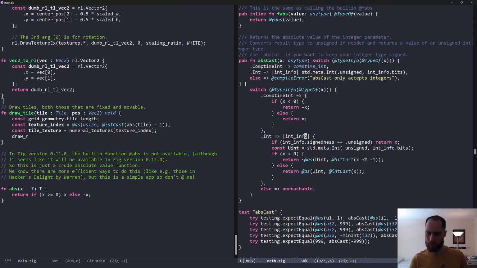What's int info? Something, okay. Yeah, if it's unsigned, I'm learning a lot about the typing systems in Zig as I'm reading this. See, if it's already unsigned, which is not in this case, return. Otherwise, meta in info bits, okay. And then, oh, here's like the Hacker's Delight way of doing it, maybe.